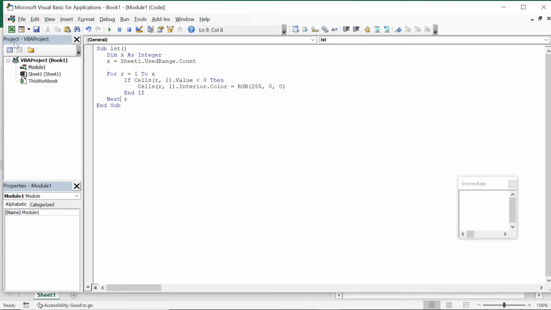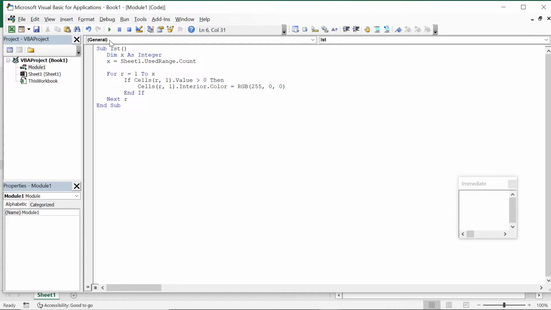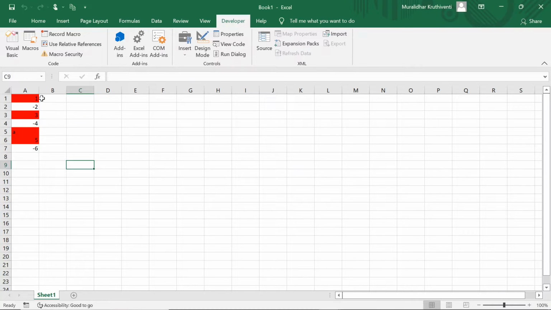So let us go back to the code, and here instead of less than 0 we'll say greater than 0. The same code, we change it to greater than 0. Now we'll execute this code. We go here and check, see this data. We'll go and execute now. Run. Let's go and check here. So we got 1, 3, A and 5 have been highlighted with red color.